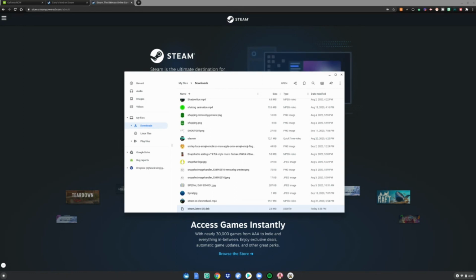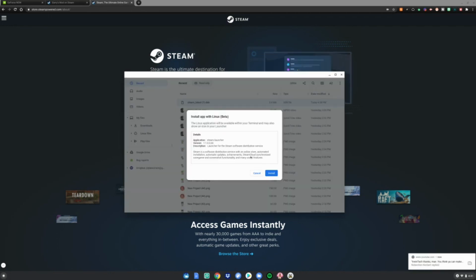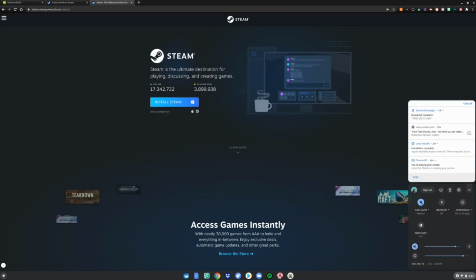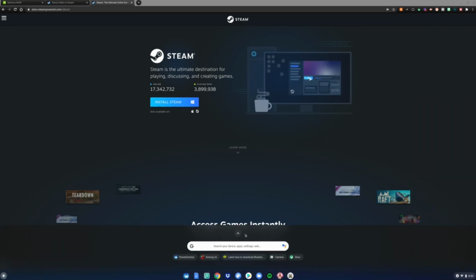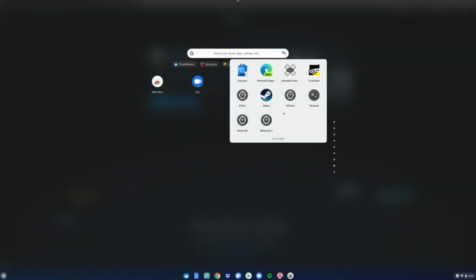Then after you have Linux mode enabled, right click or double click and click install with Linux beta. Once it gives you this screen, go ahead and click install. Click OK. Once it's done, it'll say app is available on your terminal. There may also be an icon in your launcher. After that, open the menu, go up and scroll down to Linux apps. Go ahead and open Steam.